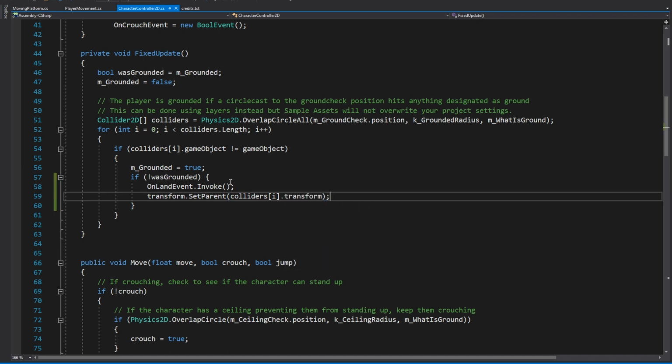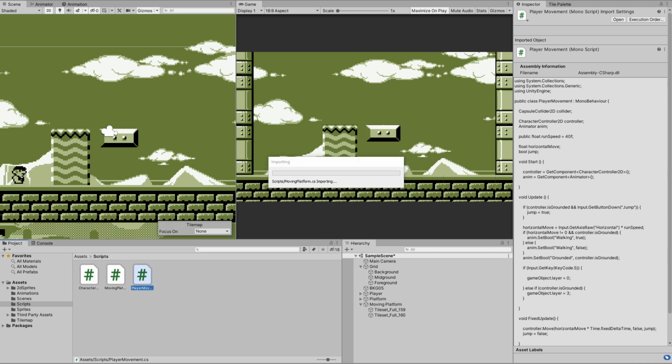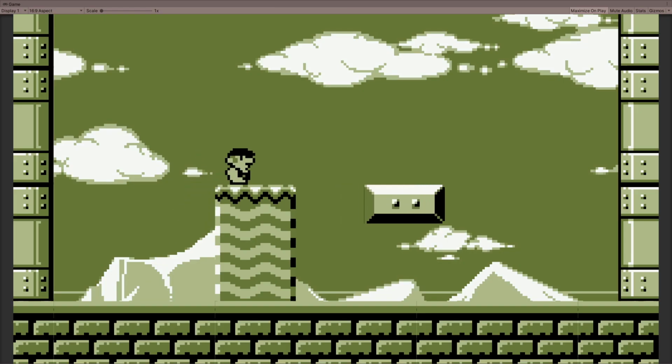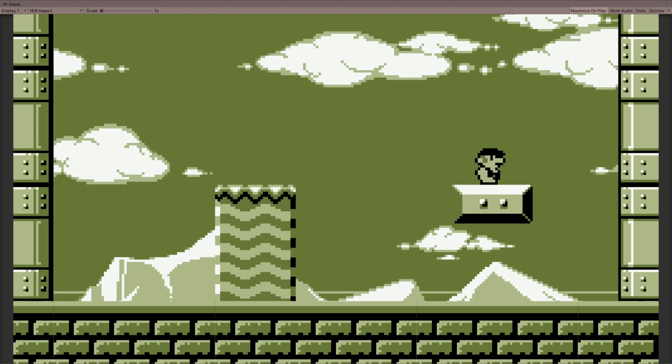So you should know what that's doing, but now when you jump on the aforementioned thing, it's setting the player to a child of that thing, which means that any movement by that new parent object will translate to the child as well. And there we have it.